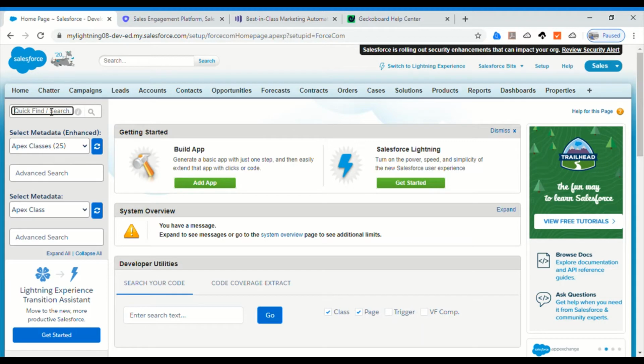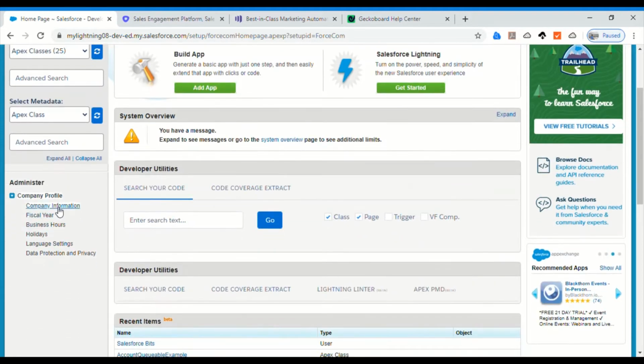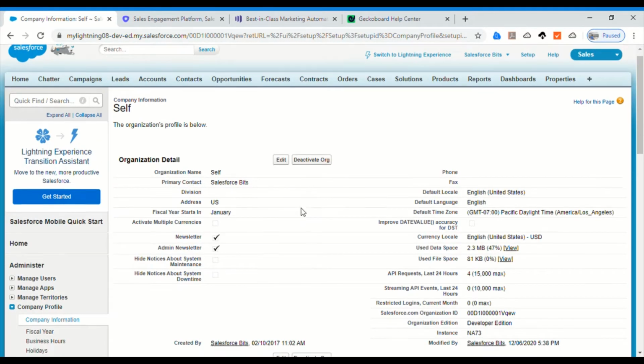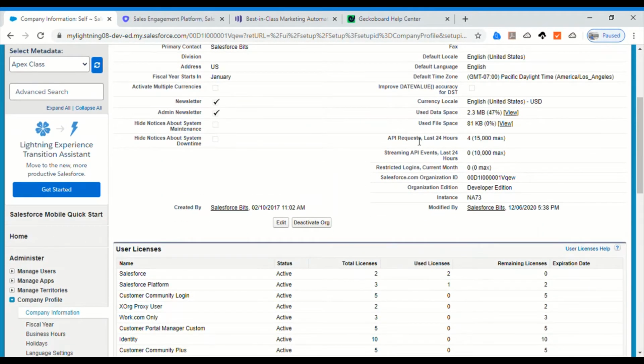So let's go ahead. First, you can go to company information to check how many requests have been made so far. Search for company information, go to your company information and check. Here you can see API requests in the last 24 hours. This is my dev org. It has hardly made 4 in the last 24 hours, so that's fine. But if you are using it in your production application, it will be more than that. Since it's a dev org, the limit is also very low.